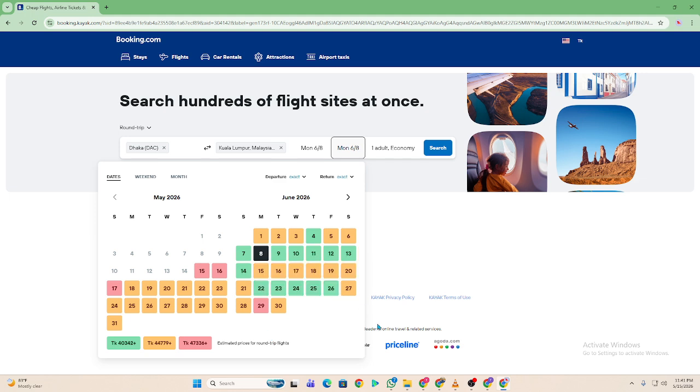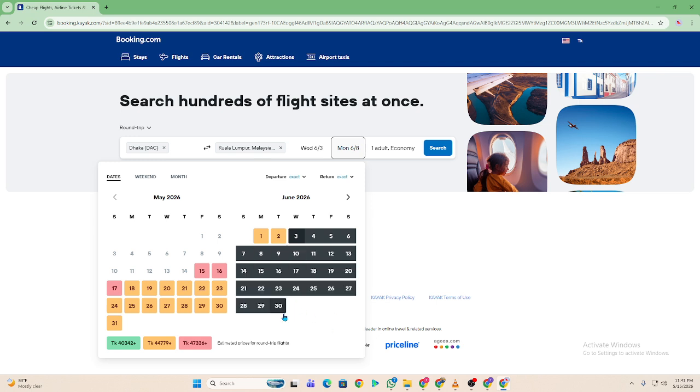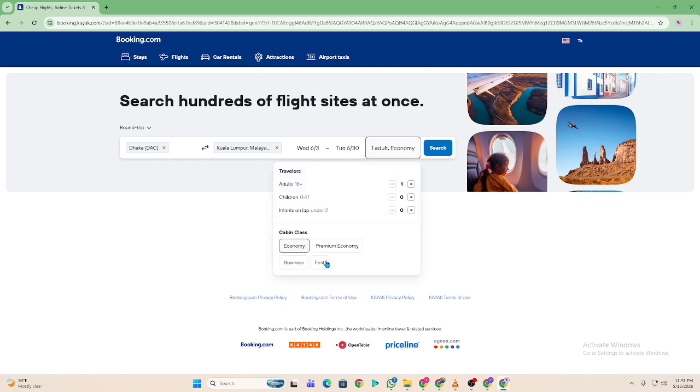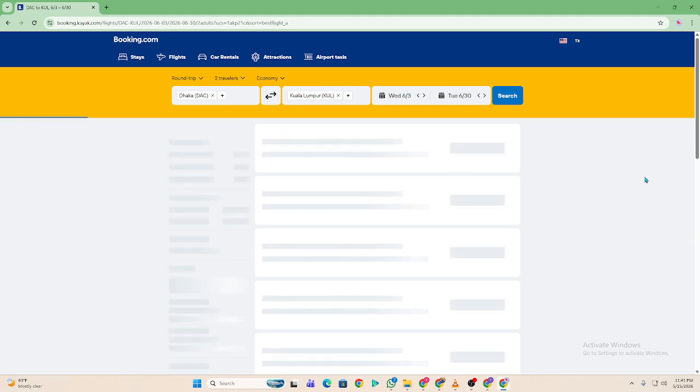Click search to see all available flight options. Compare prices, airlines, duration, and layovers before selecting a flight. Use filters like price range, non-stop flights, or departure time to find the best option faster.